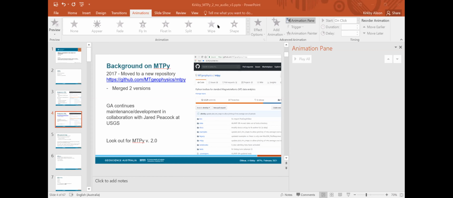A simple question now from Farid Smai. Can MTPy write EDI files? Yeah, it can. There are examples of how to do that.